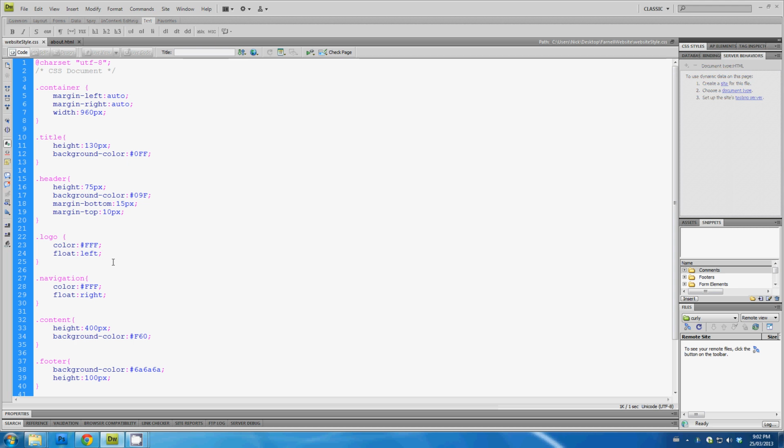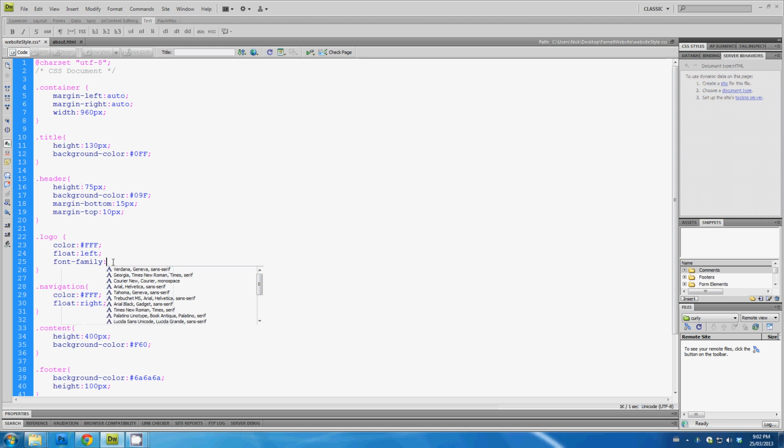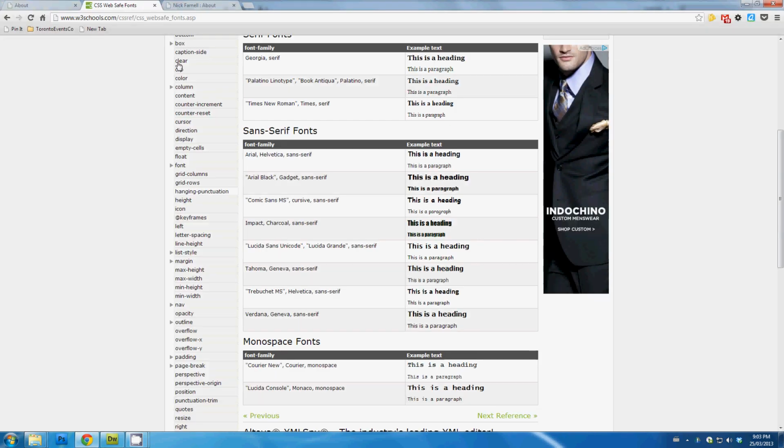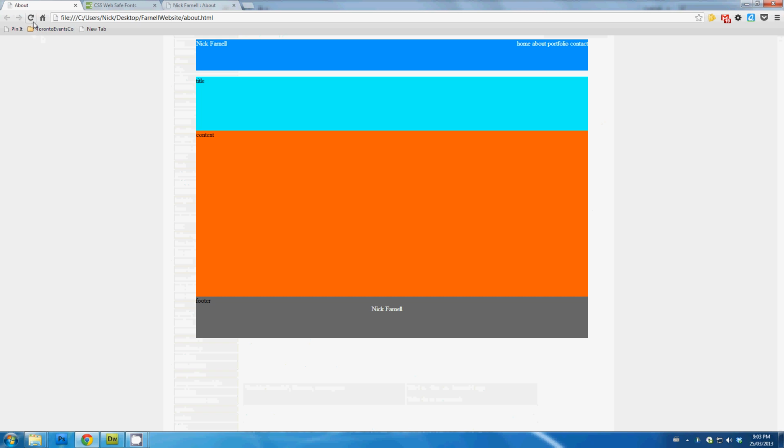So I'm going to change the logo text to Verdana by saying font family is equal to Verdana, as well as the same thing in navigation, font family, Verdana. Save that, preview it, and you can see the font change there.